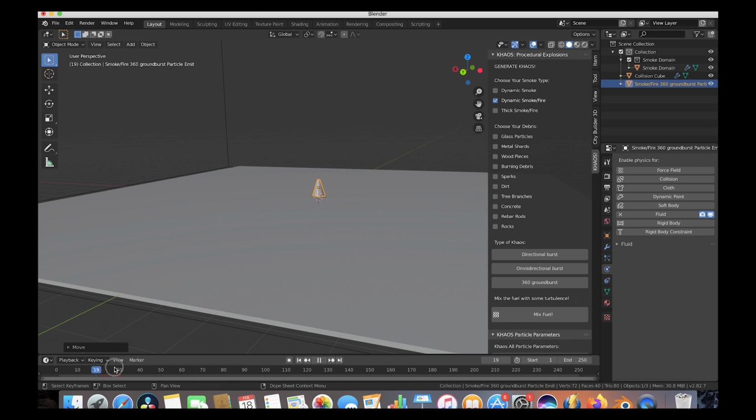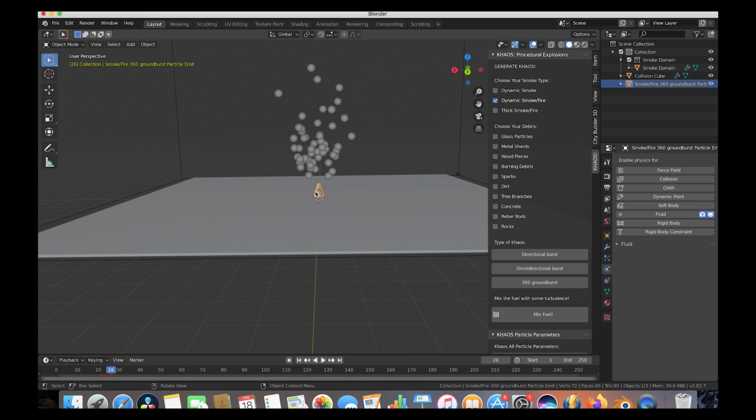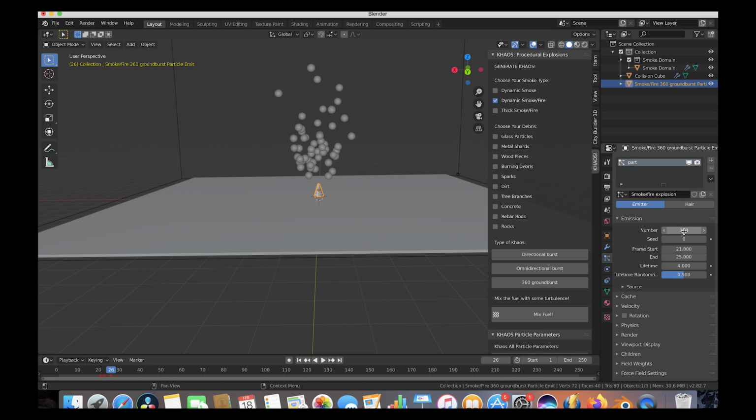You can play around with the scaling as well. And we need to add a little bit more particles to our simulation here. While our 360 ground burst is selected, we'll go to the particle settings here, and we'll change this number to something like 2000. And we'll also change the lifetime of our particles to 5.